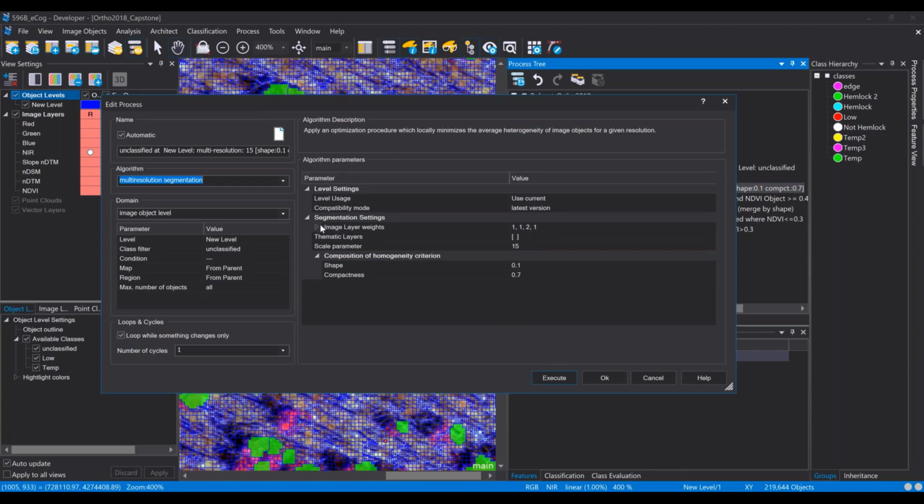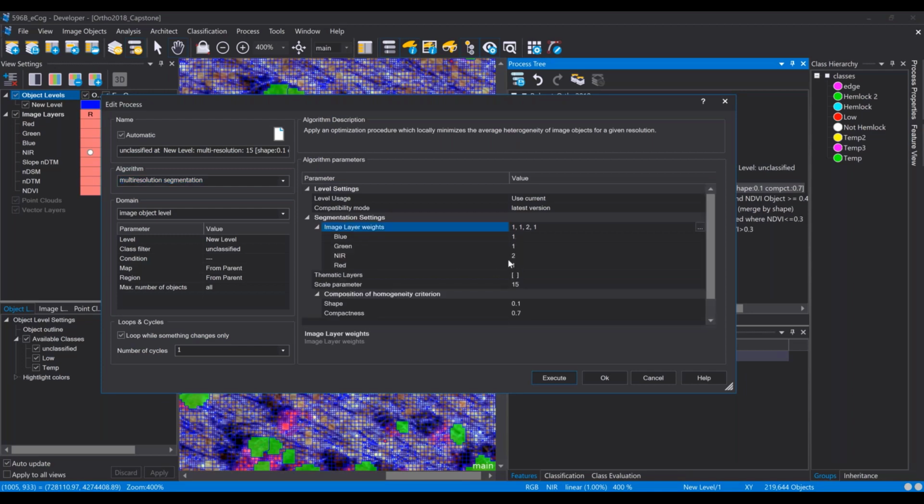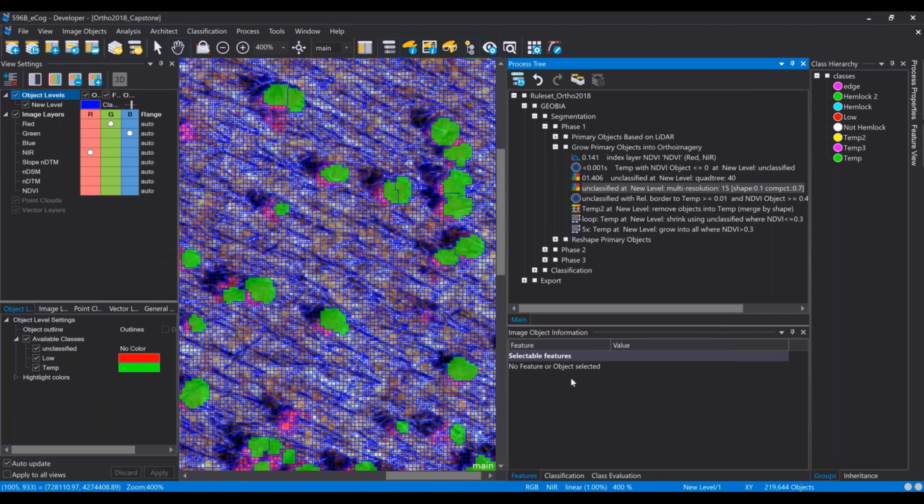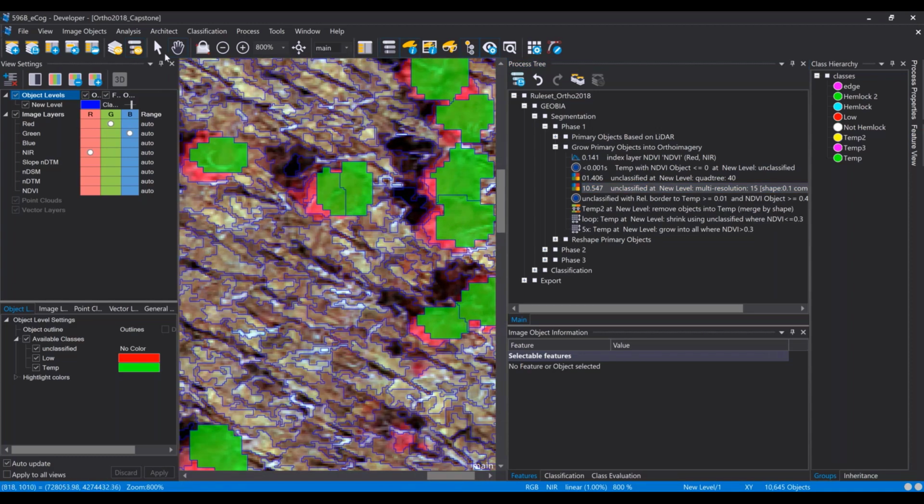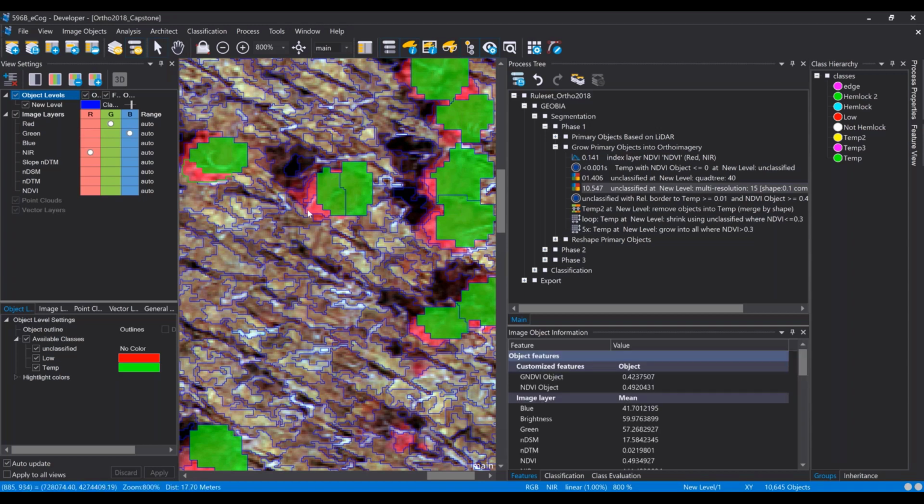I left everything almost at default, except I gave the near-infrared image band a little higher weight because I want to start capturing or give favor to pixels that have a higher reflectance for vegetative areas. And I used a very low scale parameter because I want to make really small image objects. And so when I run that, it's going to resegment all these unclassified areas. And my goal is to get areas that capture the edges of these trees. And so when you look at that, you can see that it starts to really match up fairly well right next to those candidates.